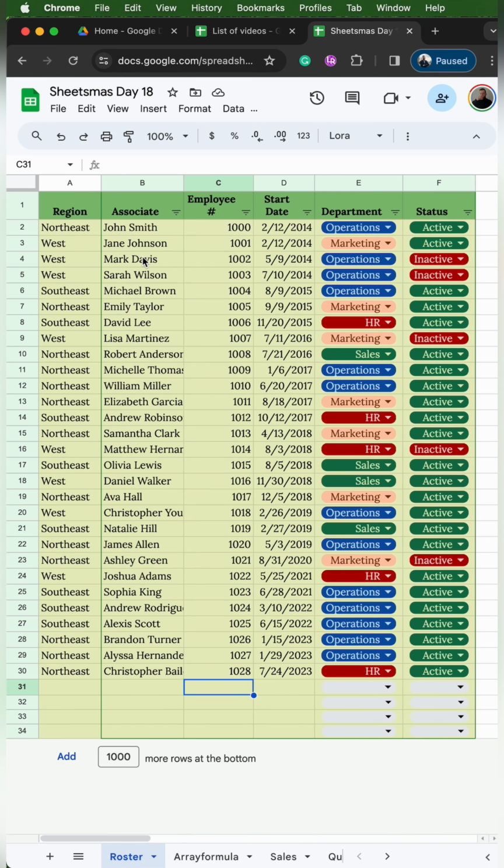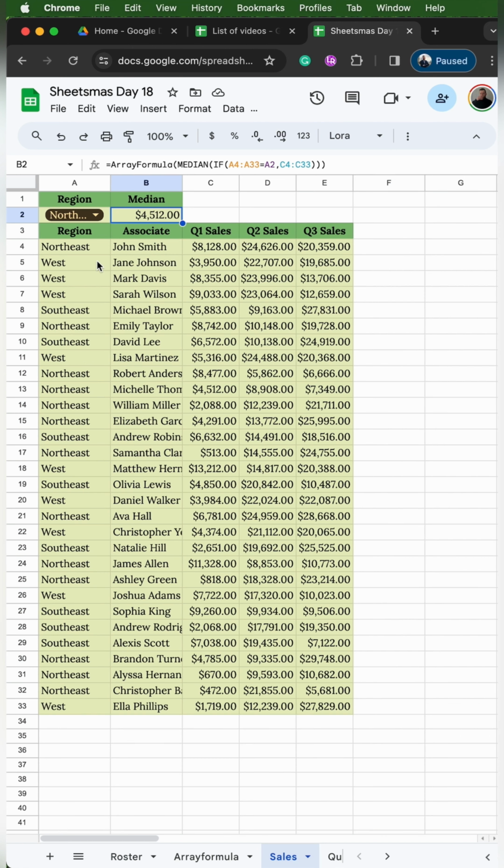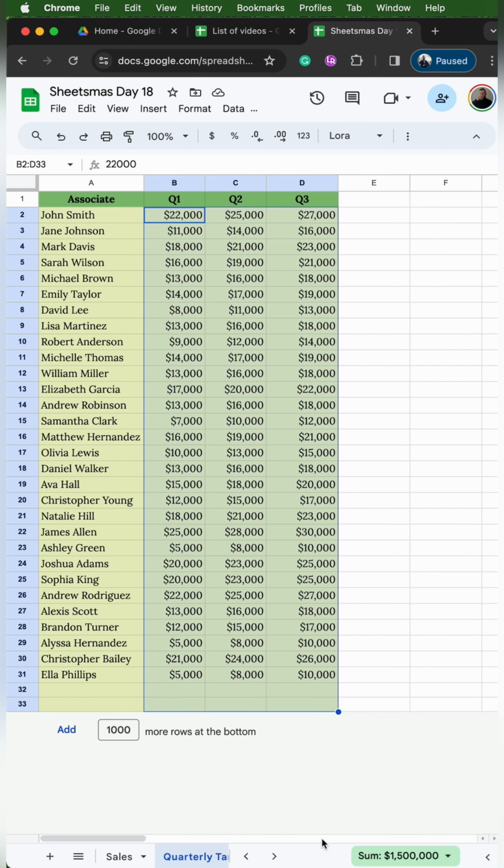Alright, so that's the way to use the array formula in both Google Sheets and Excel, but now we're going to show the way that only works in Google Sheets. On the array formula tab, I want to pull a bunch of data from different tabs. I want to pull the associate and the region from the roster, the sales information from the sales tab, and the quarterly targets from the quarterly targets tab.